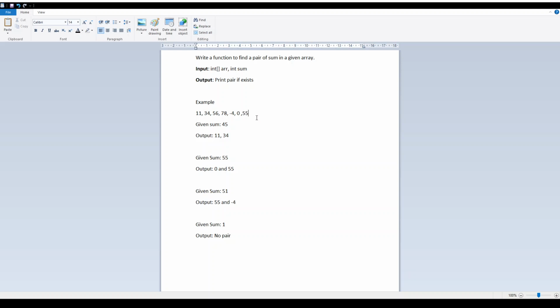What I mean is, suppose we take the example of this 51. I can form 51 from this combination also, 49 comma 2, or 54 comma minus 3. So we don't need to worry about the other pairs. We just have to print one pair. We will return true if at least one pair exists, otherwise we will print no pair. Hope the problem statement is clear.